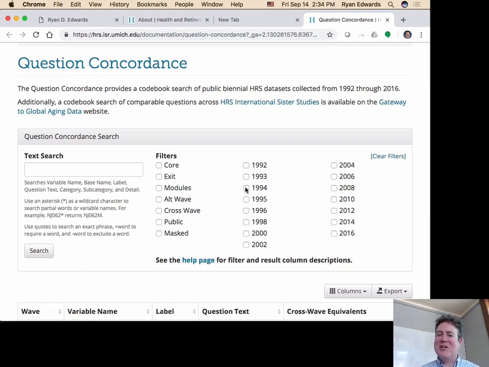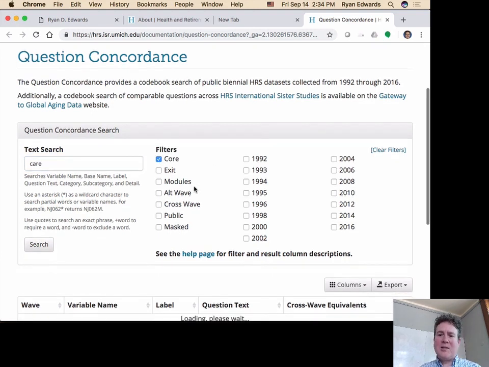And if you do this, gosh, what's a good one to check? So caregiving maybe, or care, that might be a good one, if we're talking about time use and care. You might get 10 million things. Yeah, we're probably going to get 10 million things.